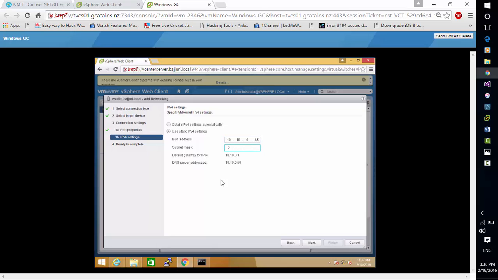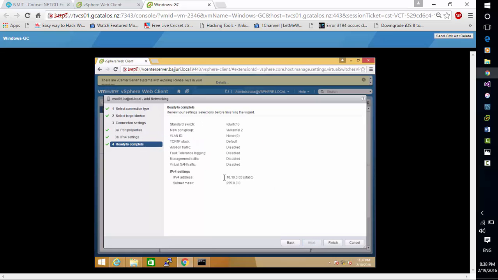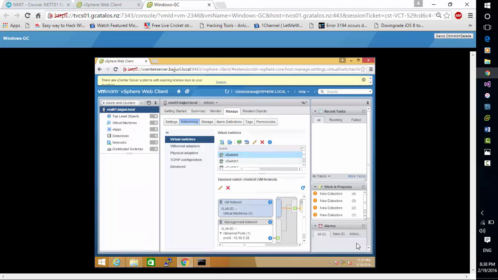and the subnet mask is 255.0.0.0. Don't type my IP address that I have said. Please type your own IP address and click next and click finish, but I can't click finish because I already created the switches. That's why I'm clicking on the cancel button.